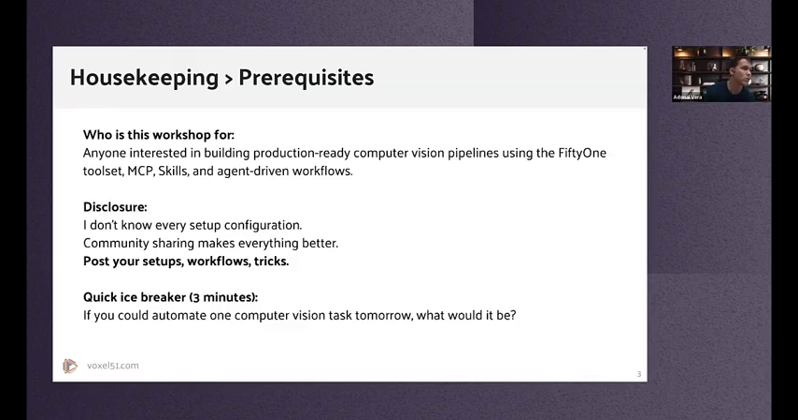Before we continue, just a quiz icebreaker, just 1 minute. In the computer vision pipeline, if you could automate one task tomorrow, what would it be? For example, import a data set, or maybe annotate the data set, or maybe find bias in your data set, or maybe train the model. For you, maybe training the model is the most annoying thing. I would like to know what kind of problem you feel that if tomorrow there is a solution, it is going to help you a lot.